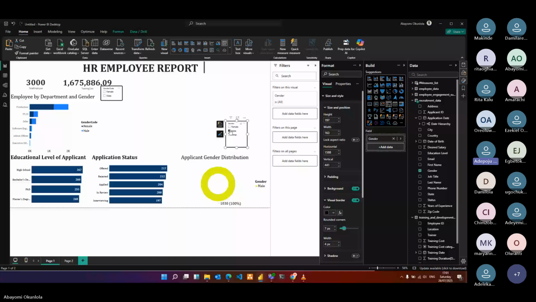Hello? Yes, we can. All right. So this is part of the impact of slicers. Once you select an option on your slicer, you can see how it dynamically translates down to the visuals you've built already.